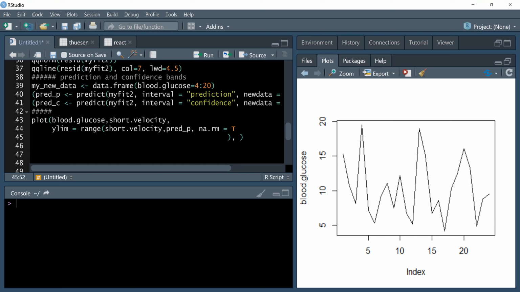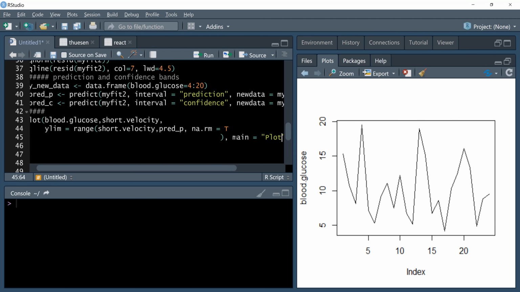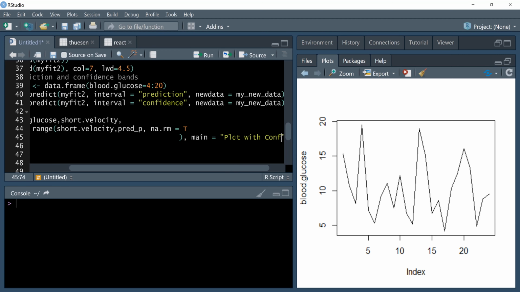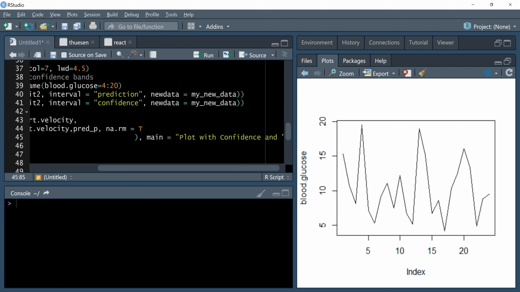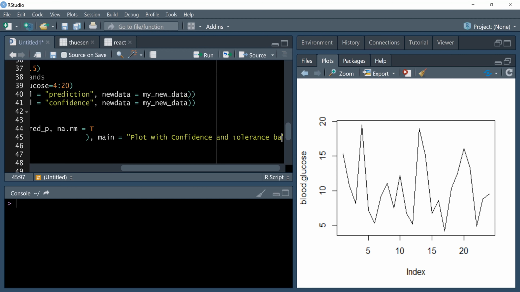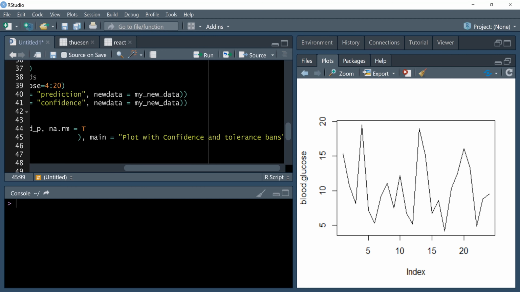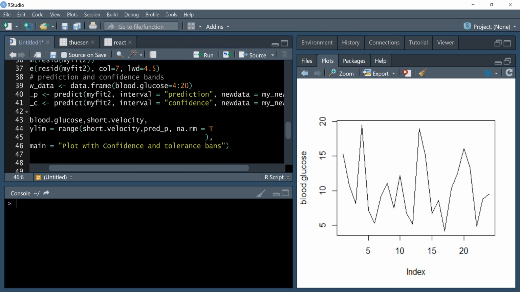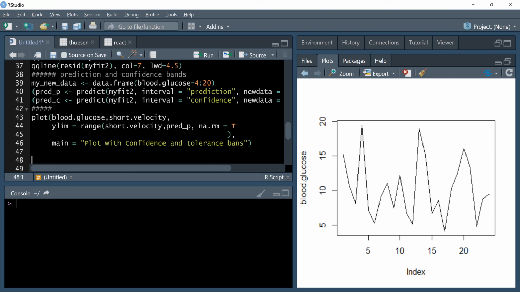On top, I want this diagram to have a title. I want this to be "Plot with confidence and tolerance limits". Let's say tolerance bands. Plot with those two, and that's on the top of the diagram.